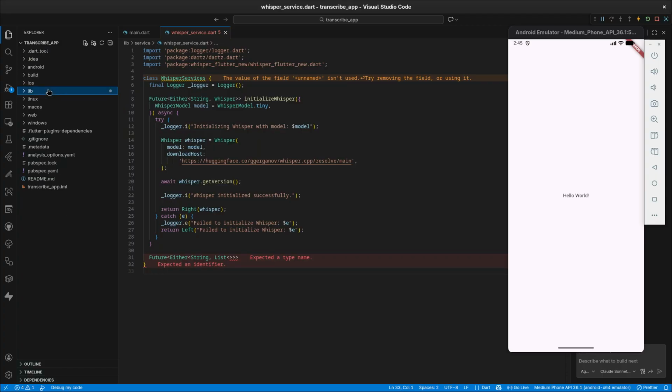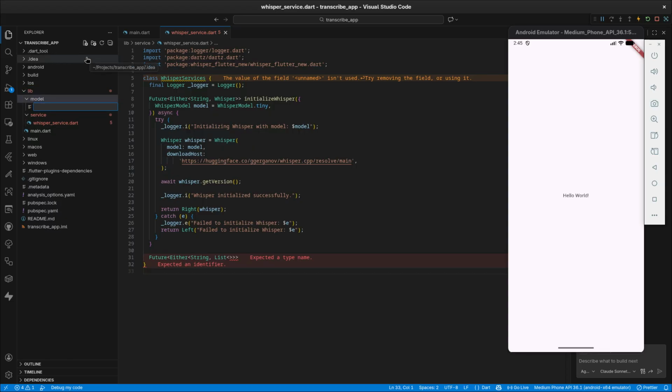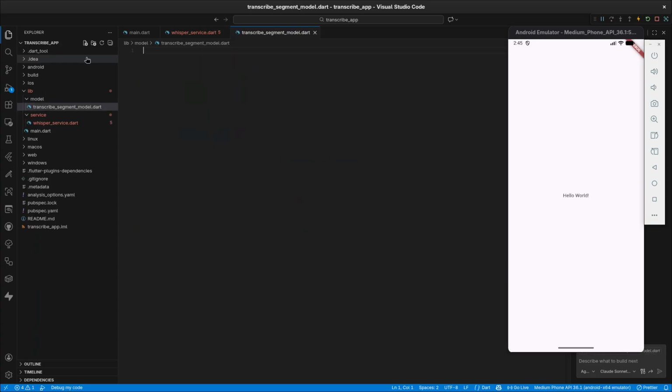So to do that, you come here and create a model for the transcribed segment. This one will help us map it the best way.